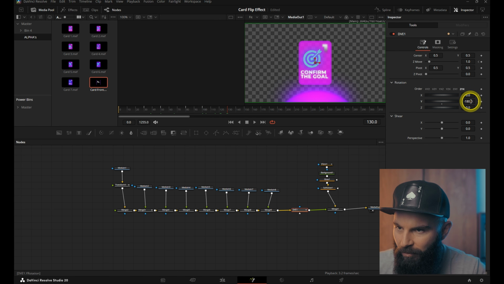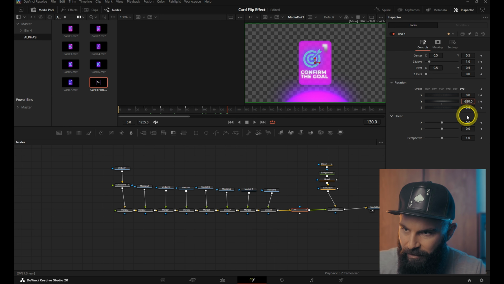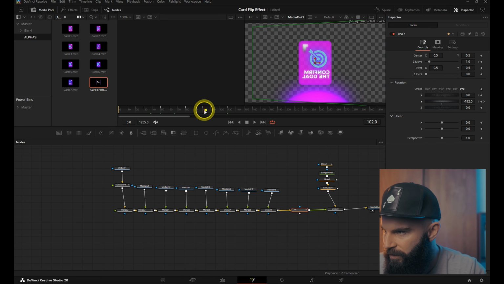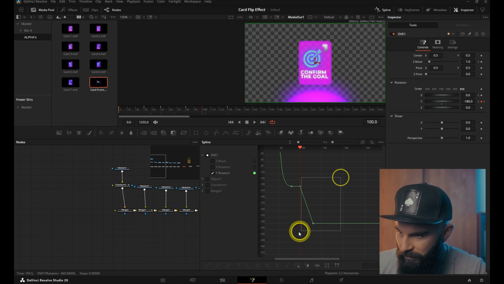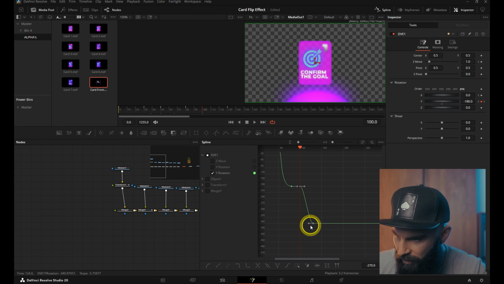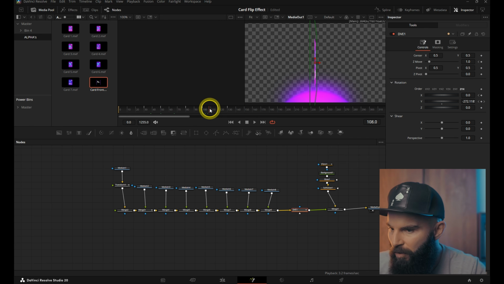right? And then we'll make it 360. 360, so this card goes down. Go into the spline editor, select all your keyframes, S on your keyboard, holding Alt and drag the last keyframe out. And then on your keyboard, the moment the card flips around, this is the front face.